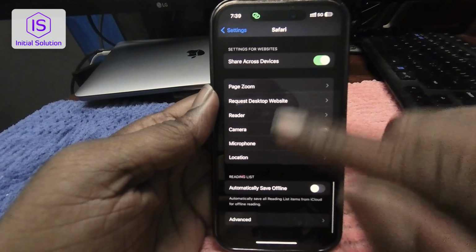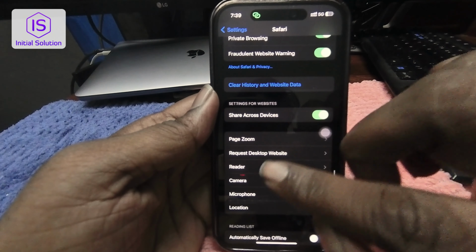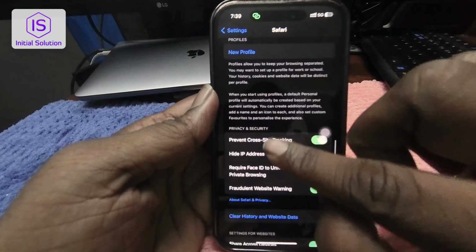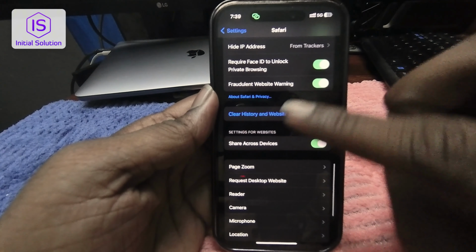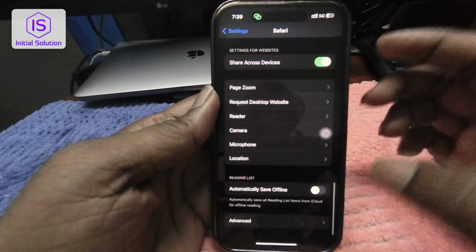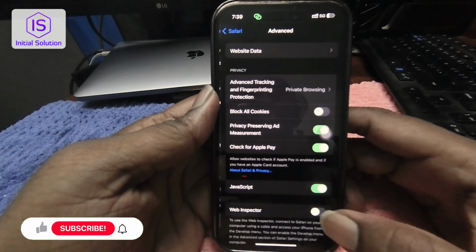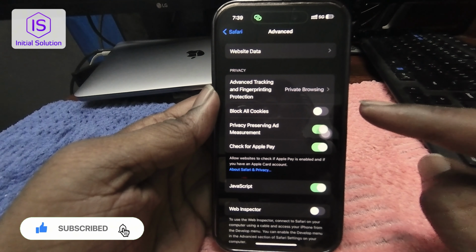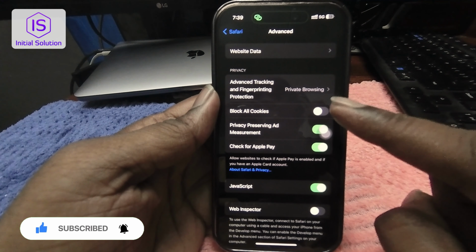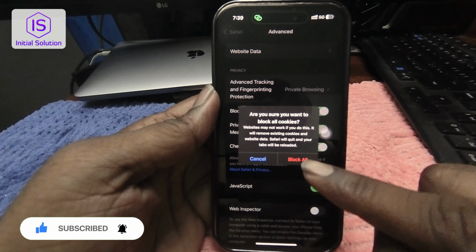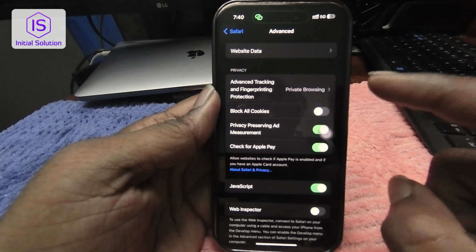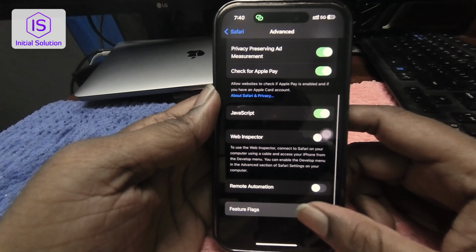But when you get there, you should look for and find the cookie option. So there is no cookie enable option showing here. If you don't see it here, then you should go to the Advanced option. Here it shows Block All Cookies, so you can just enable the all cookies option. And if you want to disable this, you can just disable the all cookies option.